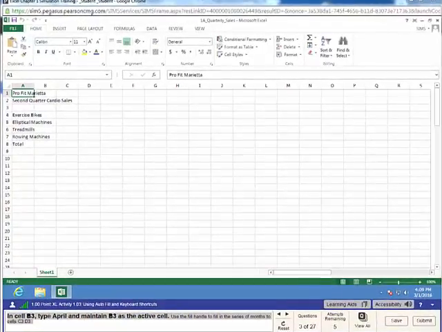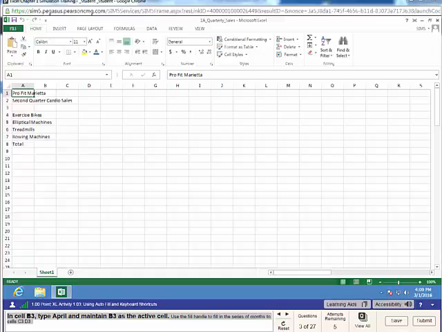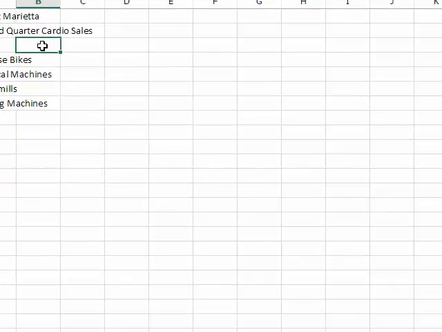So now we're going to give you a little bit more instruction on the first activity that is in Chapter 1 for the simulation. As you can see down here, it says in cell B3, type in April and maintain B3 as the active cell. So we look for B, we go 1, 2, there's 3, and keep that as the active cell. Use the fill handle to fill in the series of months to cell C3 to D3.